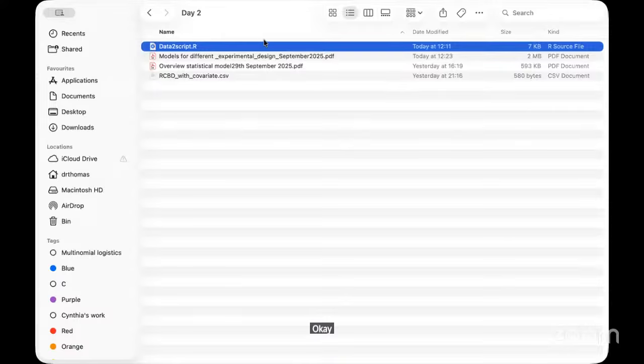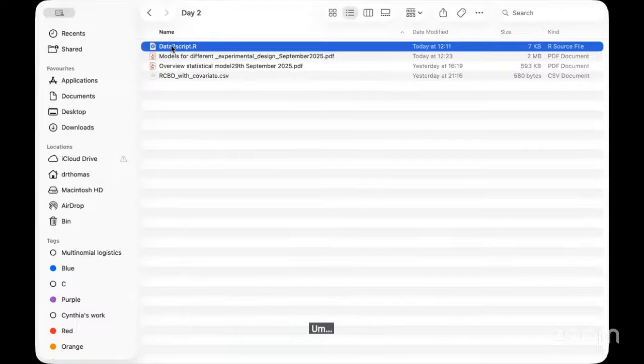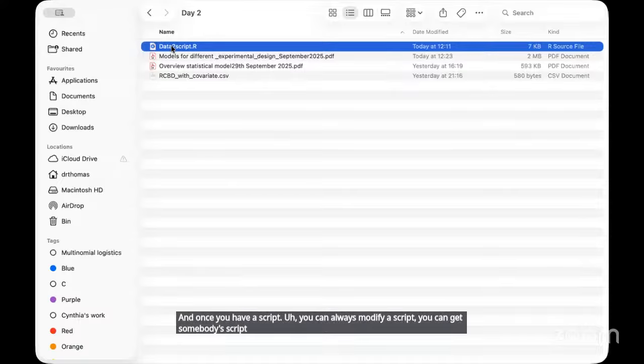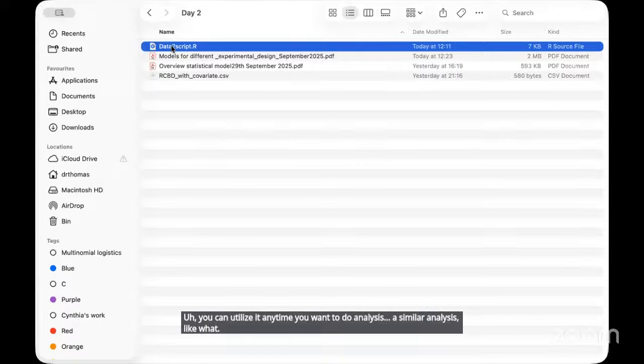Okay. And then, so that is our script. As my colleague introduced yesterday, these days the most important thing is to have your script. And once you have a script, you can always modify it. You can get somebody's script and modify and use it for your own data analysis. So the script that we are going to share with you, you can utilize anytime you want to do a similar analysis like what we are going to do today.